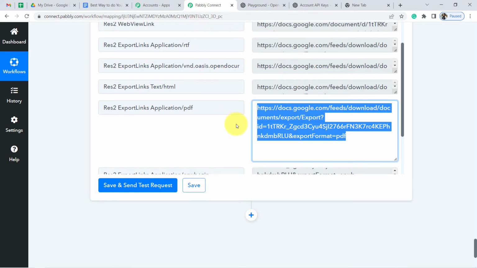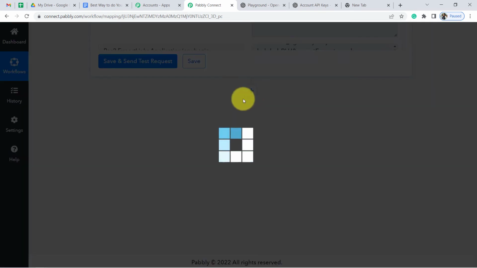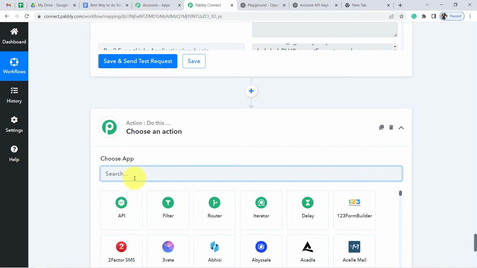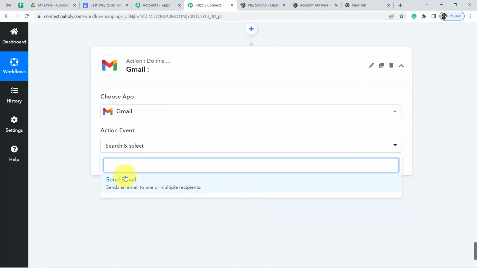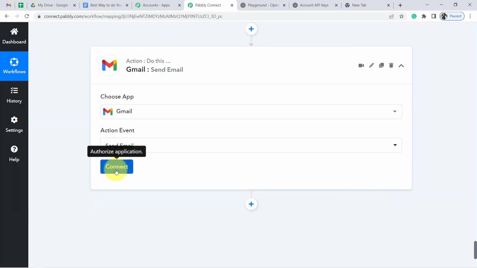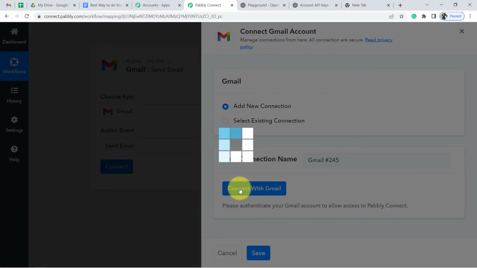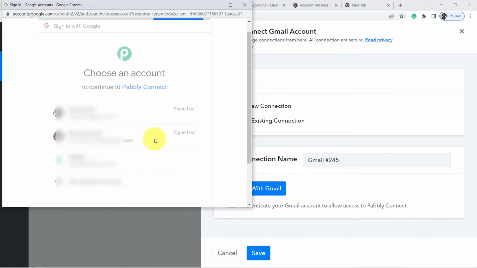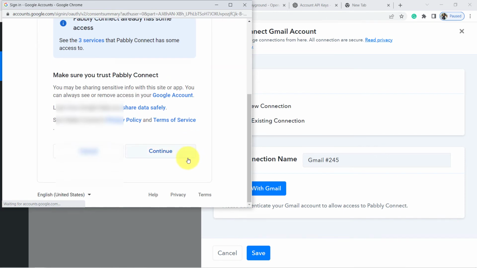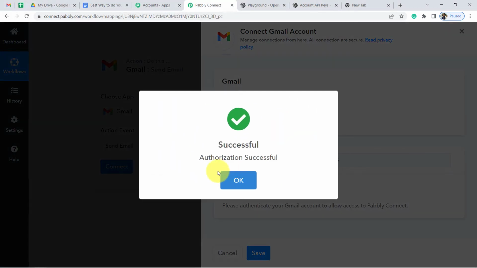Coming back to Pabbly Connect, I am going to send the URL of this particular PDF to Gmail. So click on this plus icon, and here I am going to add Gmail as my action step. Since I want to send an email, the action event will be the same. Click on connect, click on add new connection, connect with Gmail. Again, provide the access of your Gmail account. I have provided the same. Click on continue, and this is how your Gmail account will be connected with Pabbly Connect.